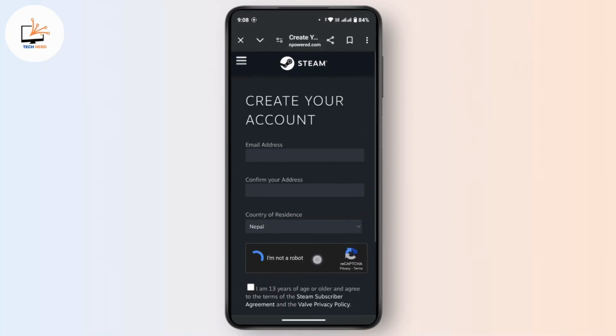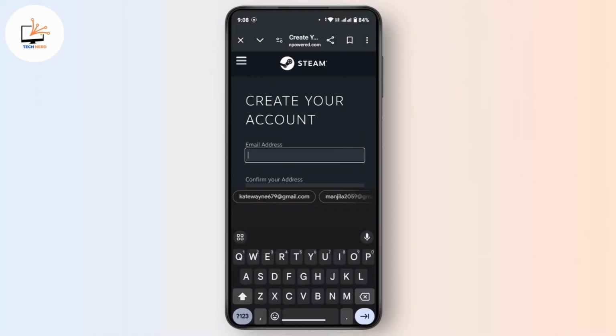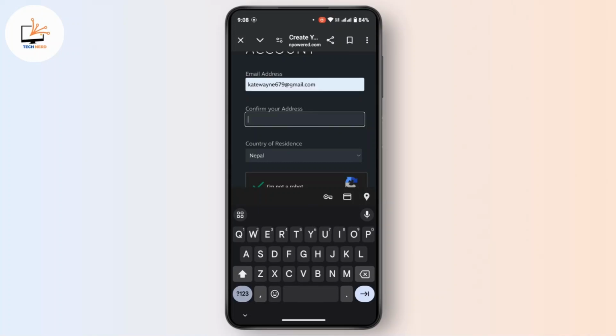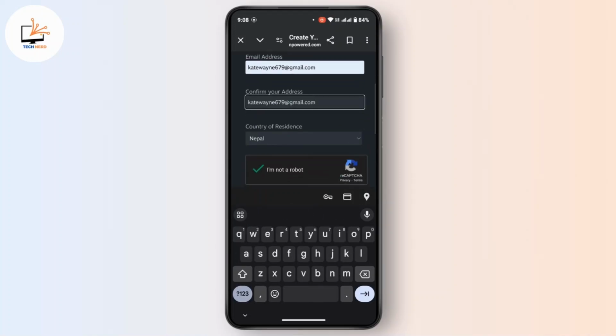Now, to get started to create your account, first of all, enter your email address. Under that, confirm your email address, and under that, you have to choose a country of residence. Automatically, Steam will scan your location on your mobile device and select a country based on your location. If not, choose a country of residence.